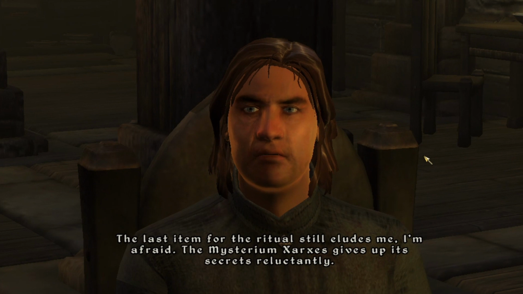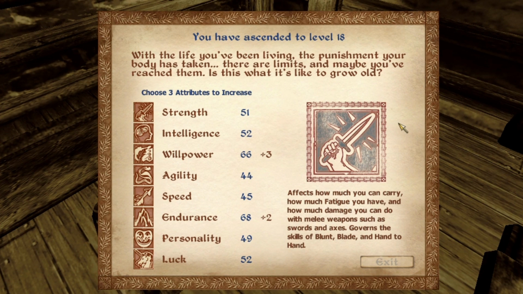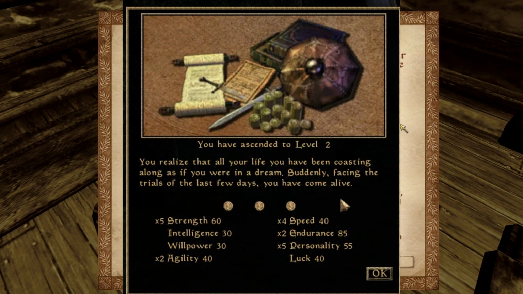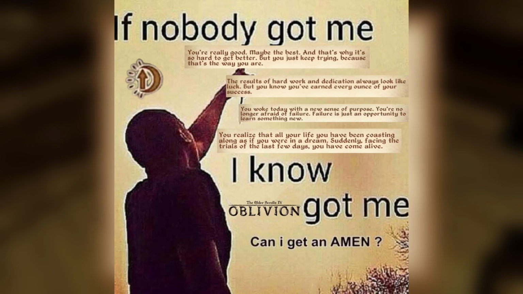But it's still a pretty good game overall and has some amazing qualities. I honestly find the main storyline to be the most interesting one out of the entire series. And you gotta love those leveling up messages, which actually came from Morrowind, that are really inspiring.